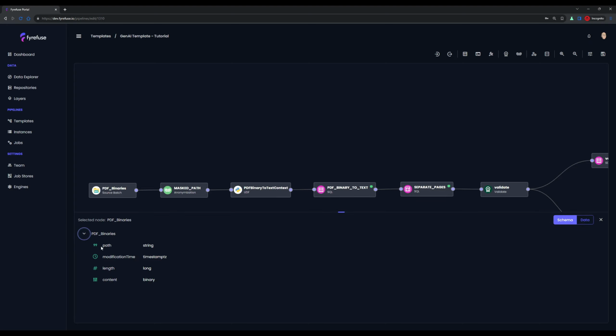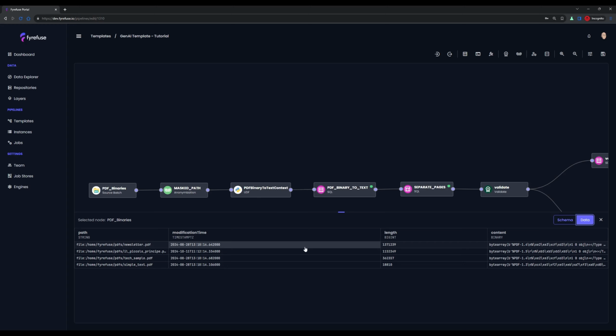As you can see here, the node loads PDF files, and we have four main columns in the preview: the path of the files, the time of modification, the file length, which represents the file size, and the actual binary content of the file. Now, if we look at the path, it indicates the location of the files being read. For example, here we can see files stored under Home, Fyrefuse, PDFs, and the file name itself. The parent directory is defined in the repository, and if you're curious about how repositories are created, check out our tutorial on how to create a repository.